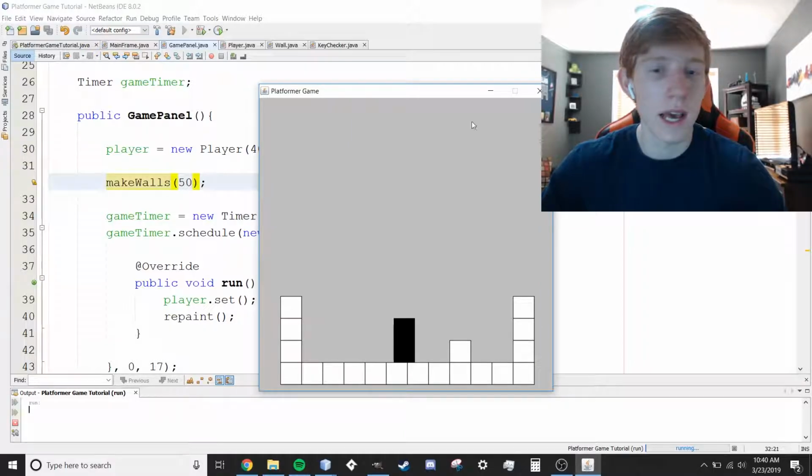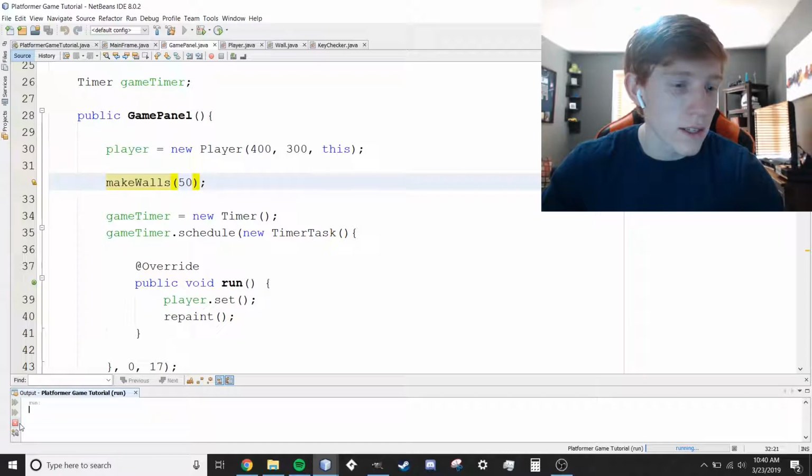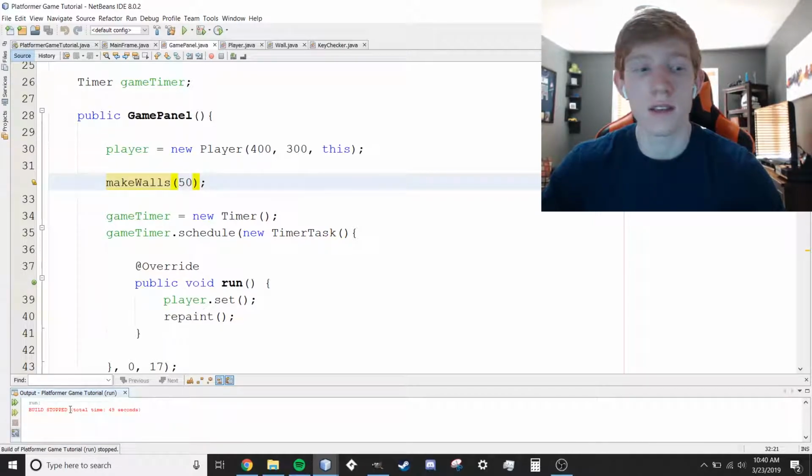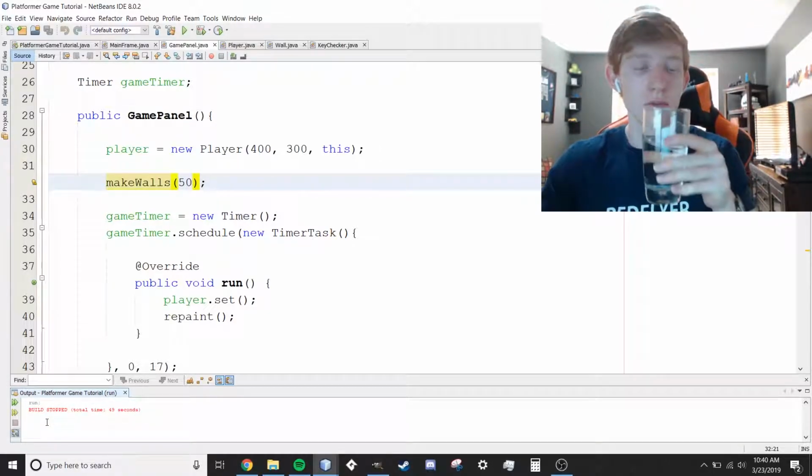But let's stop this for now. I remember our close window was not working. I don't know why it's not stopping the program, and honestly I didn't get a chance to look into that yet, so make sure you're hitting the little red square right there. We will figure that out eventually, because this is kind of important once you export your game, but right now it's not super important.